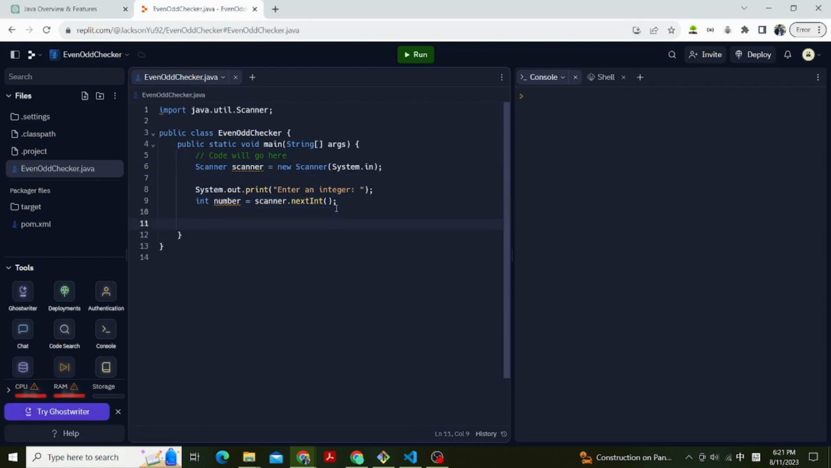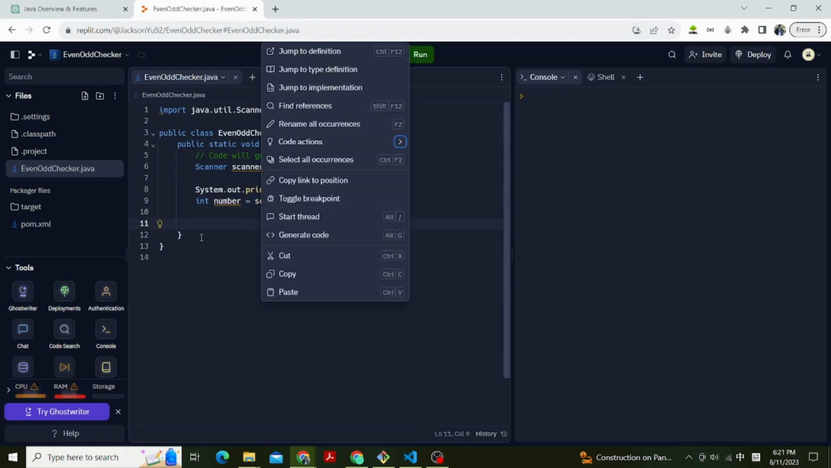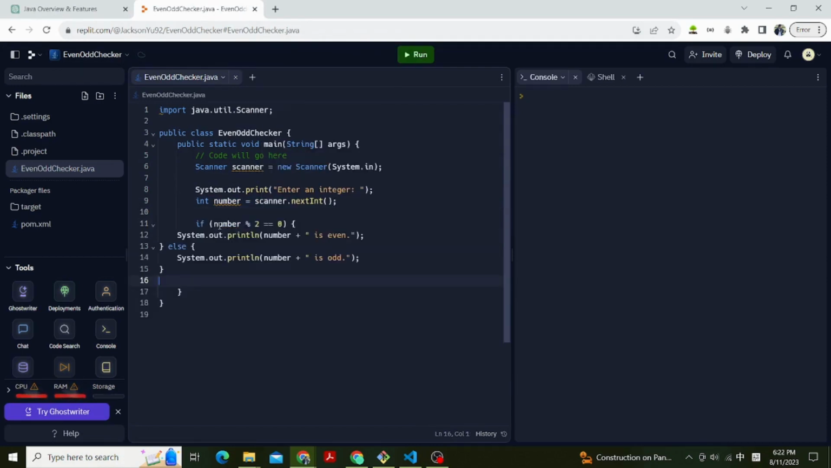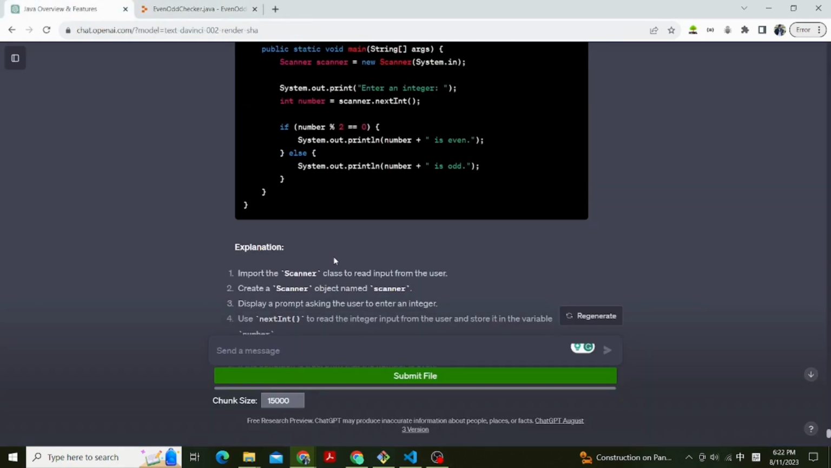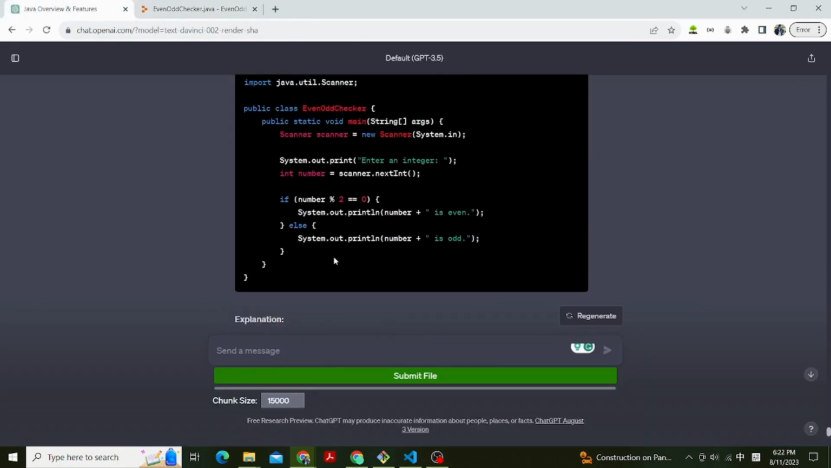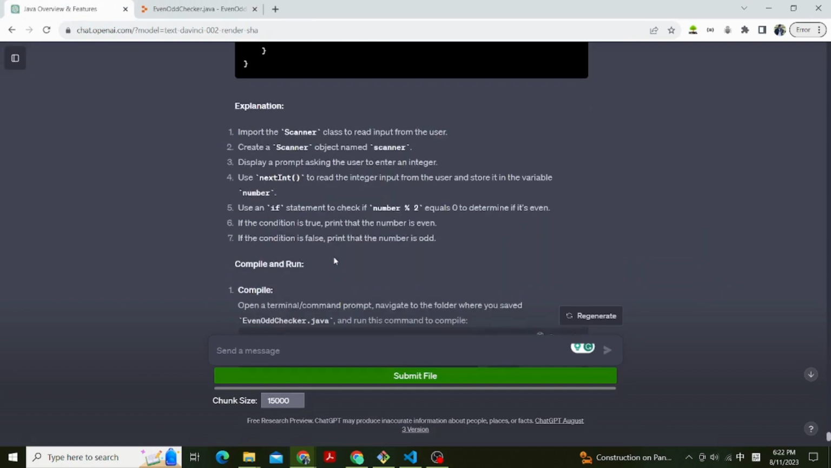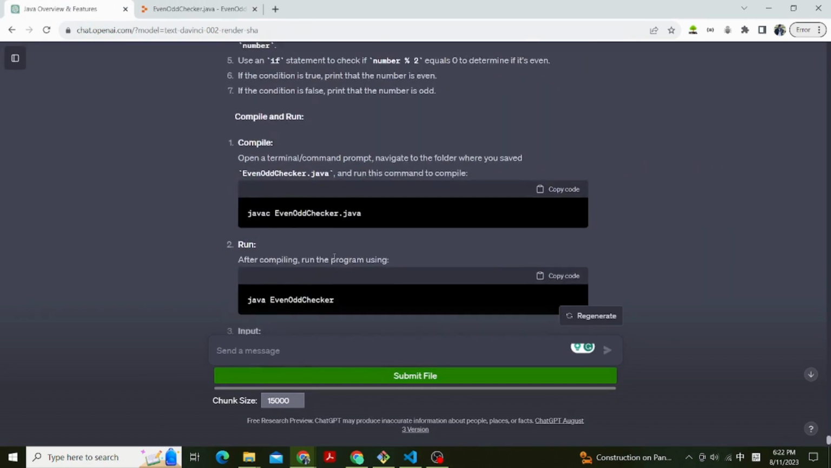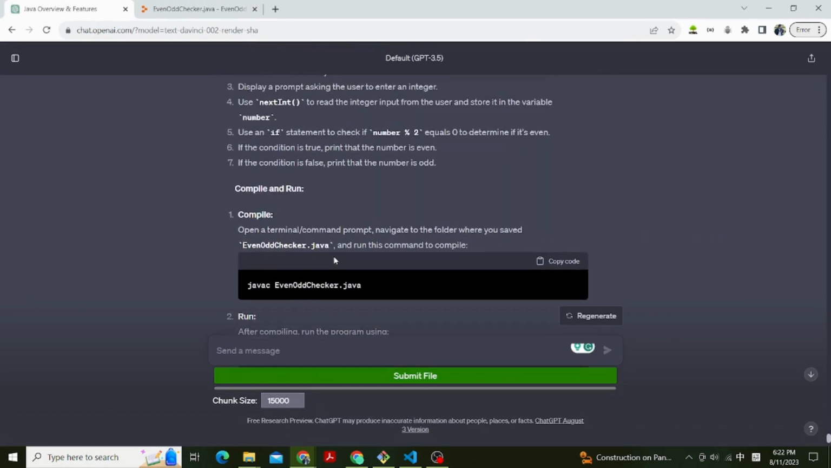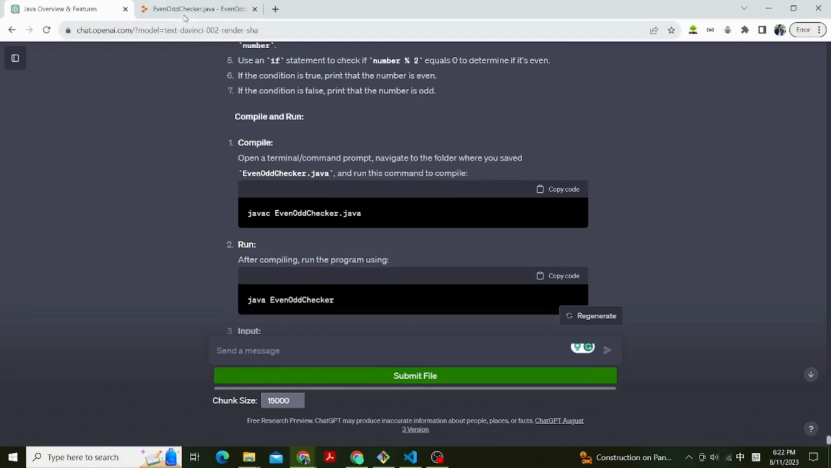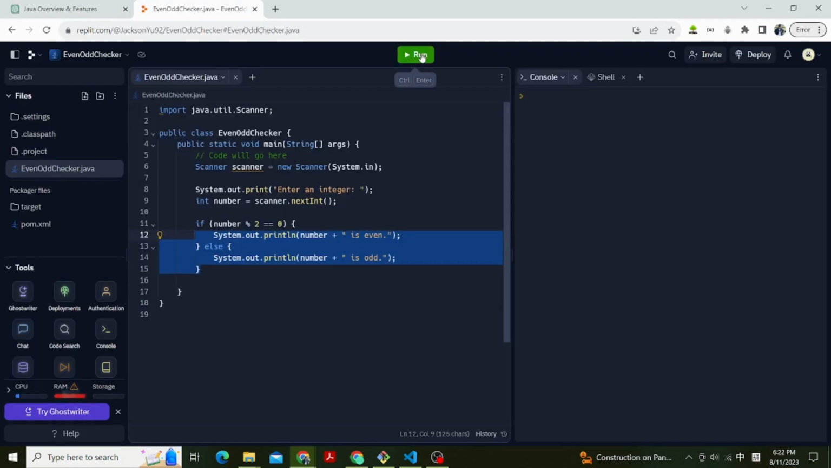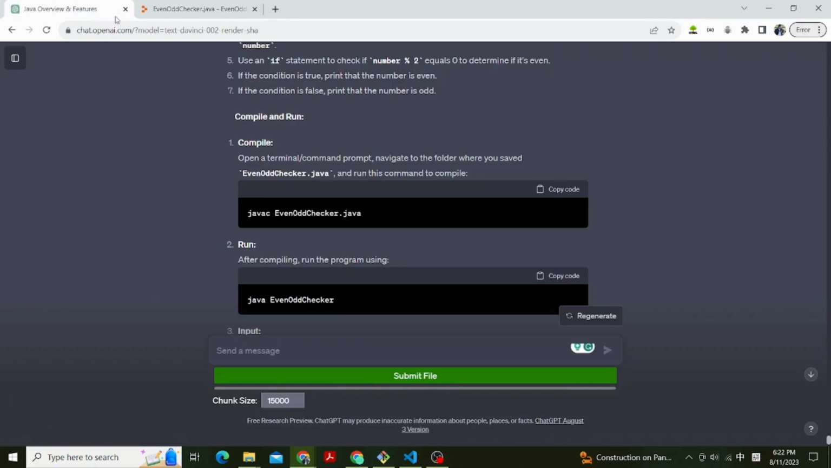Now we have the complete code. We first import the Scanner class to read input from the user. Create a Scanner object named scanner. Display a prompt asking the user to enter an integer. Use nextInt to read the integer input from the user and store it in the variable number. Use an if statement to check if number % 2 equals 0 to determine if it's even. If the condition is true, print that the number is even. If the condition is false, print that the number is odd.